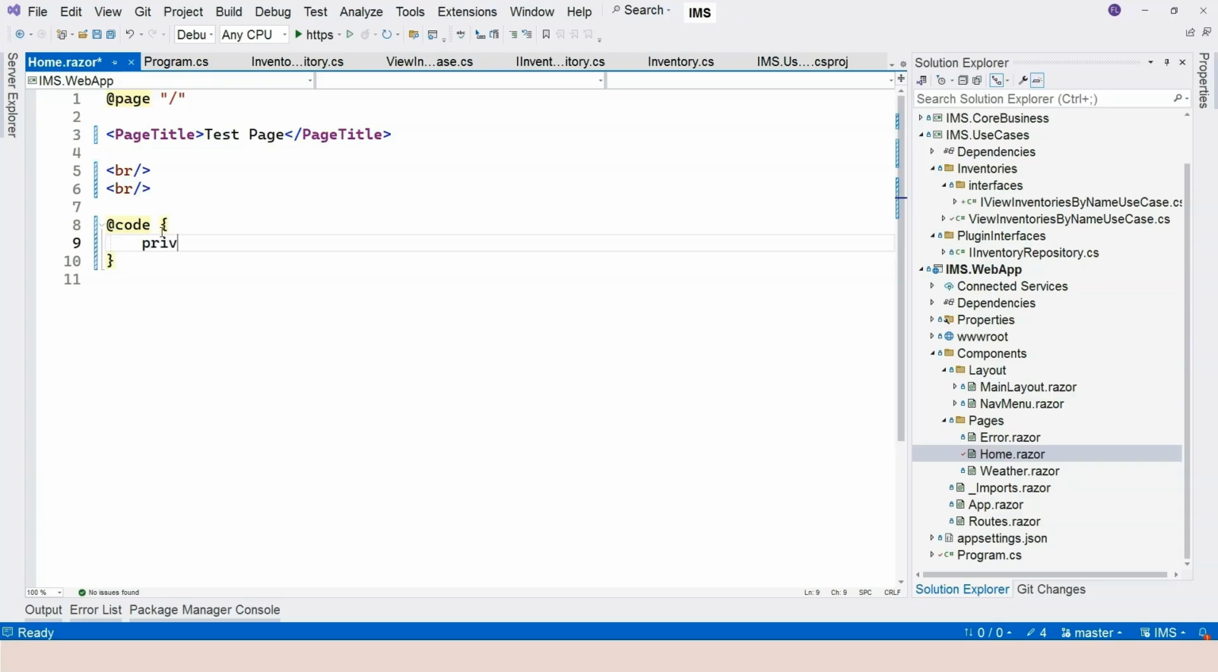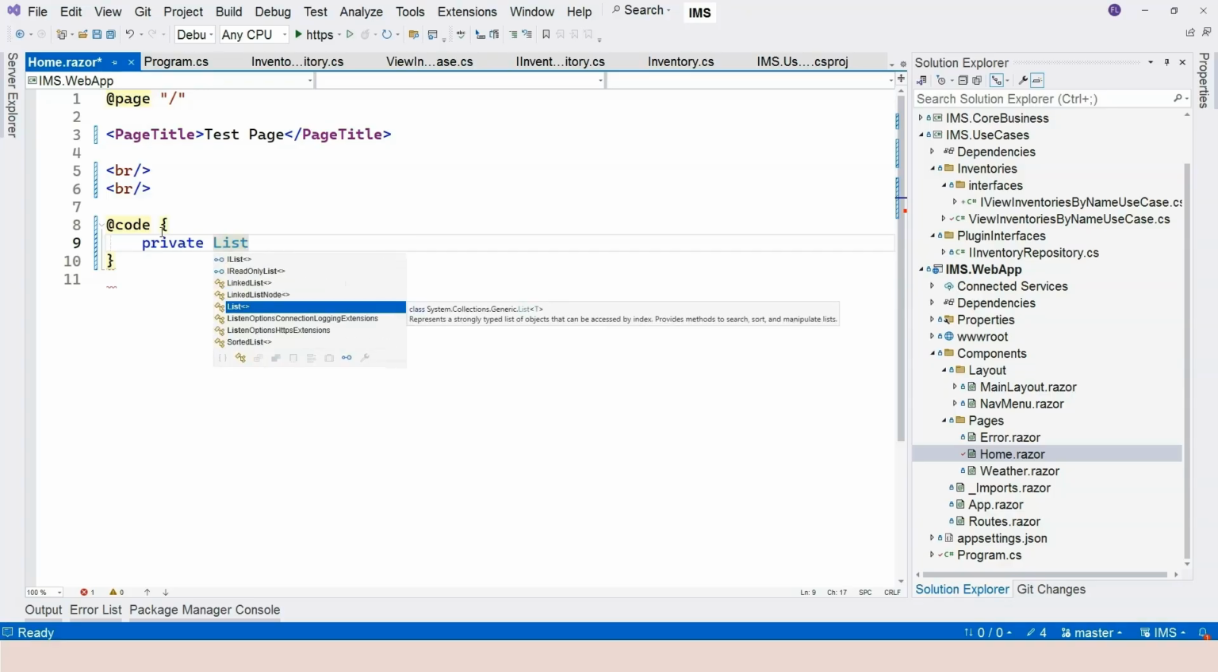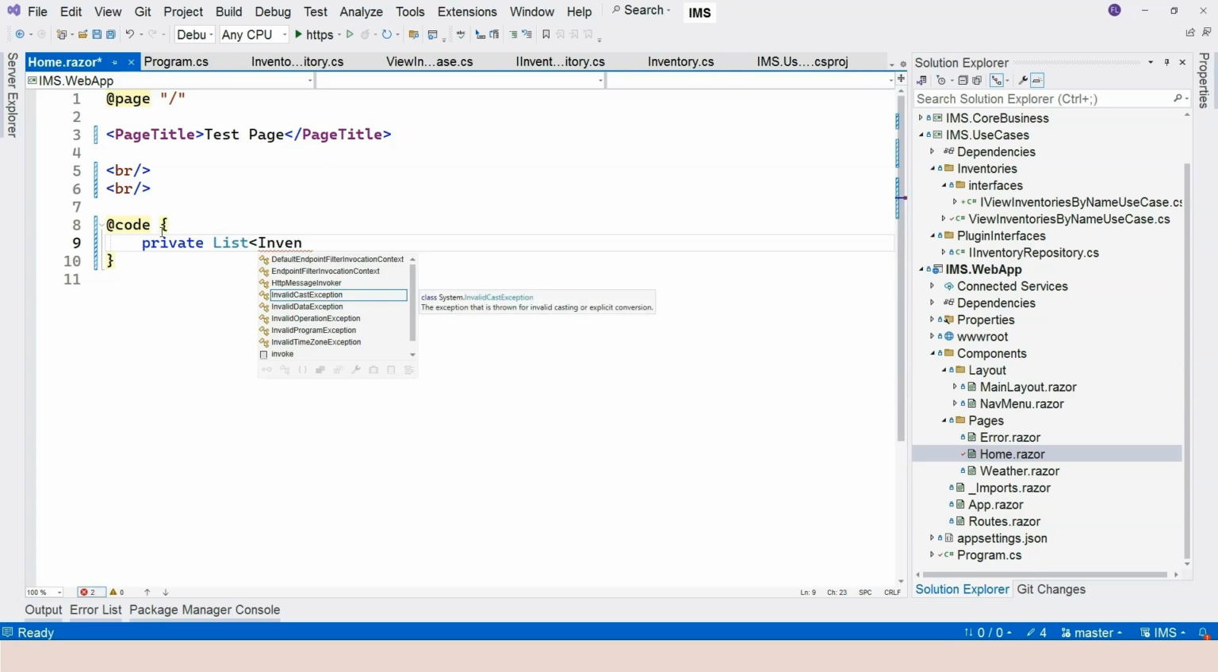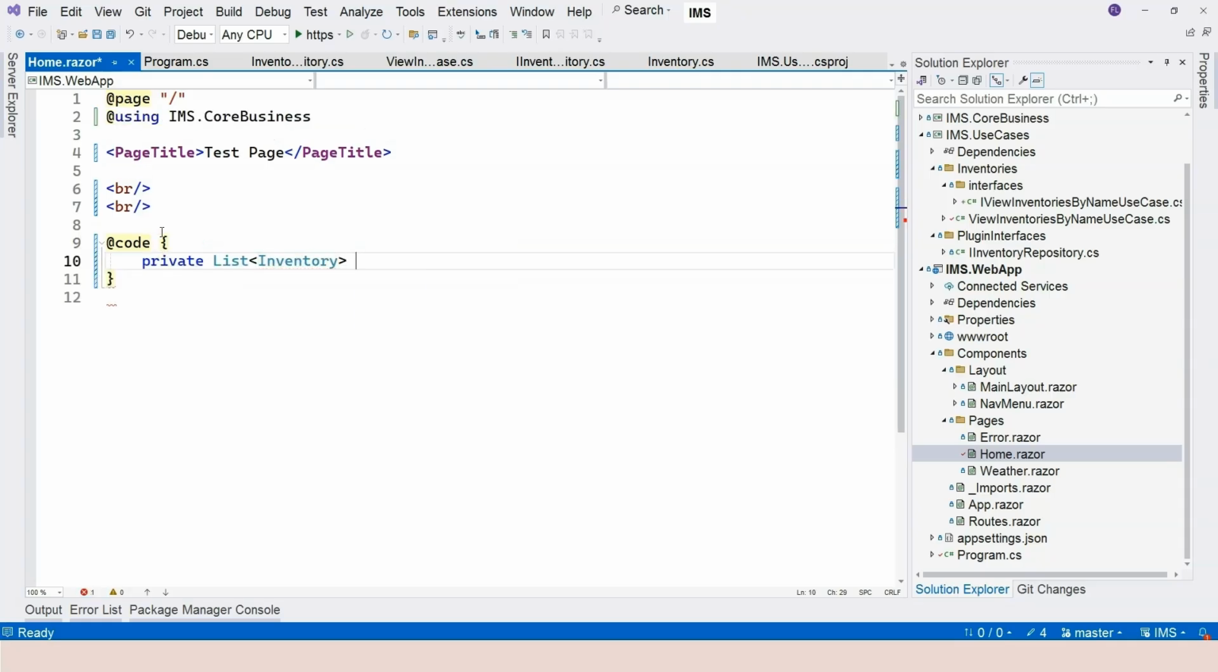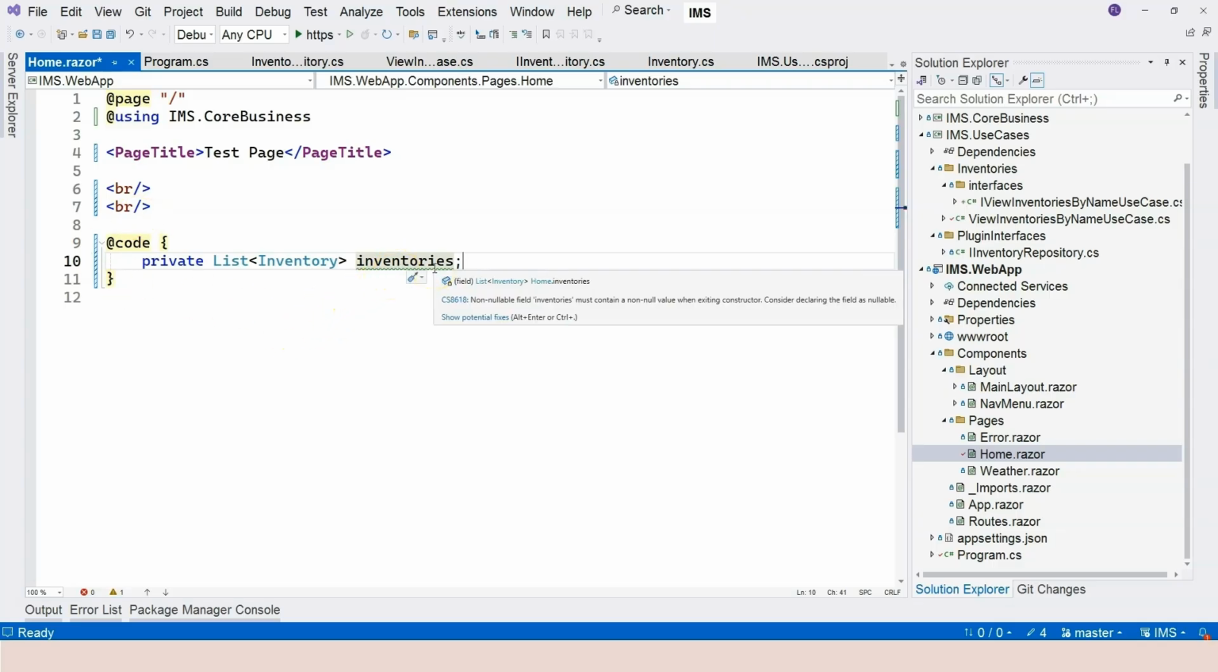So first of all, let's declare a variable. Here, the purpose is to display a list of inventories that we have in the memory data store. Therefore, we need a list of inventories. So I'm going to declare a variable of the type List of Inventory, and do a Control dot to import the namespace. Now, over here, it has a green squiggly line, so we can use a question mark to declare to Visual Studio that this variable is nullable.